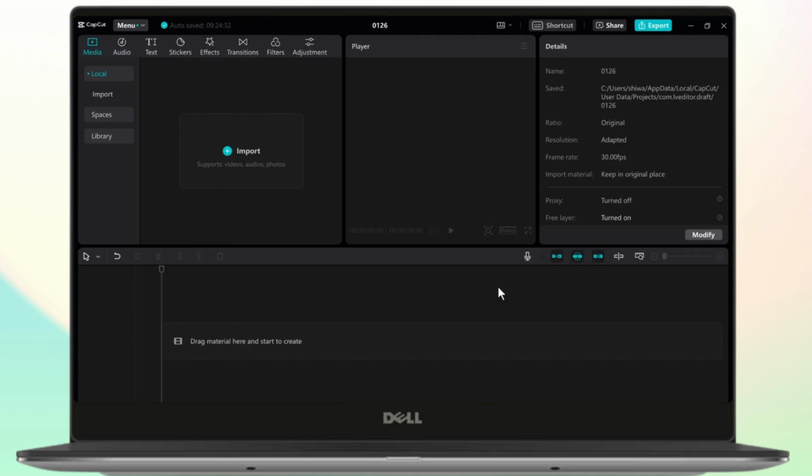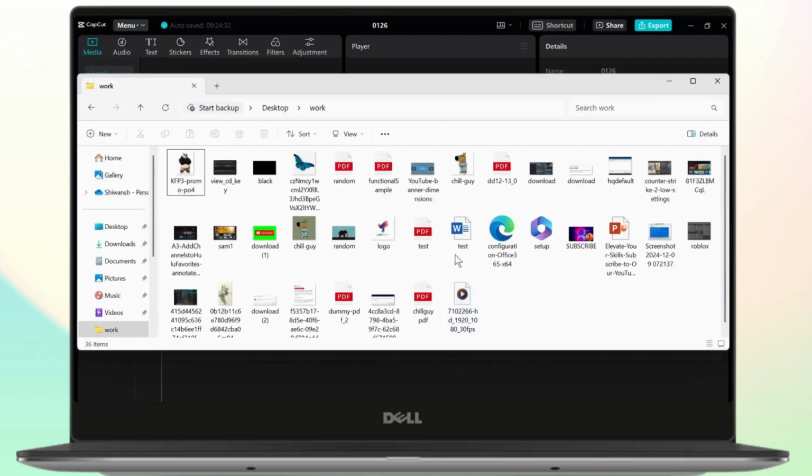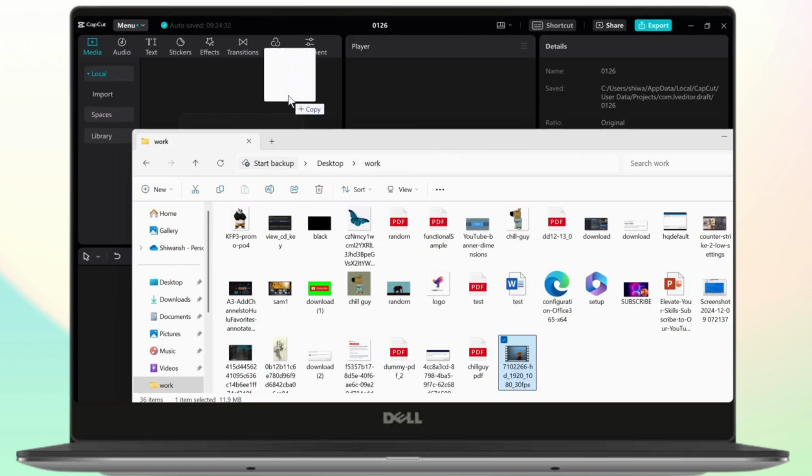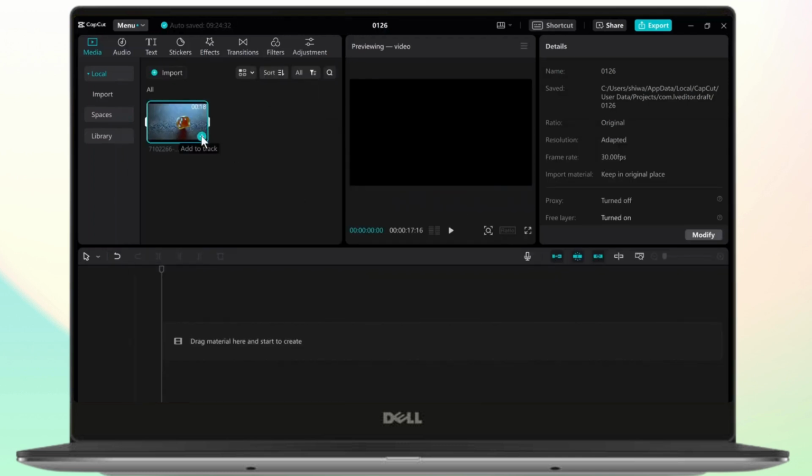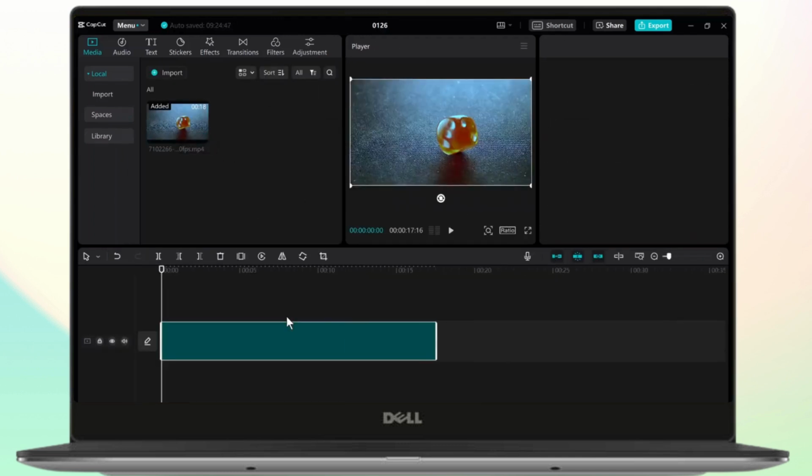The first thing you will need to do is import a video. So I'll just import a video right here. And after you imported a video, just add it to your timeline. Tap on this plus icon and now it will be on your timeline.